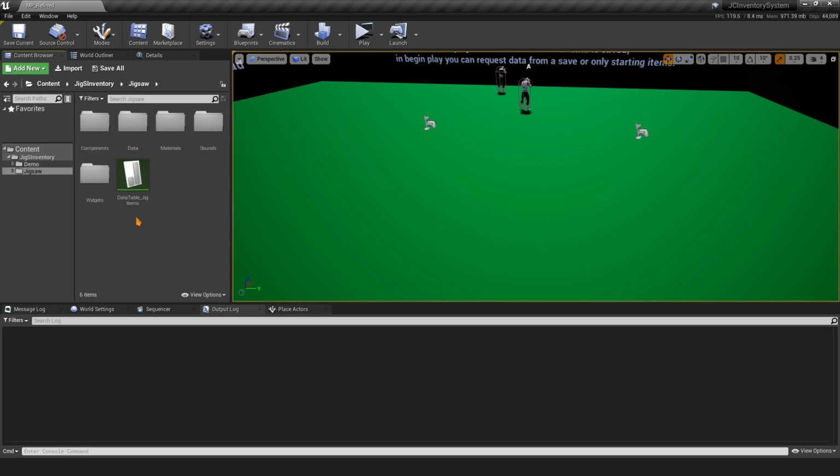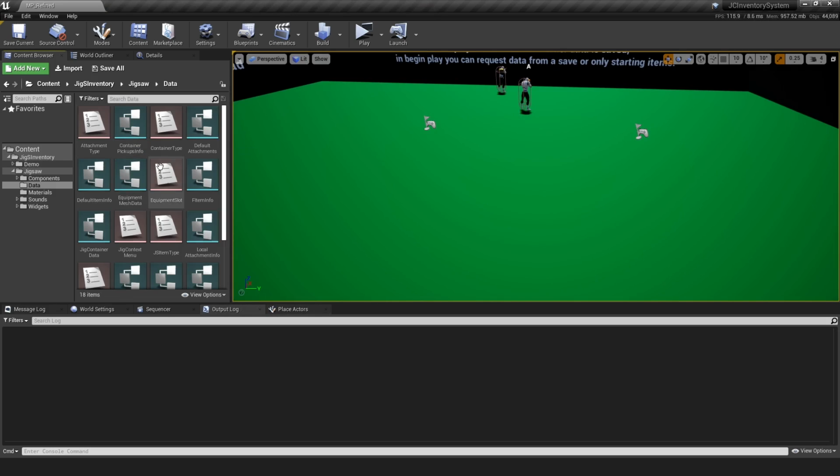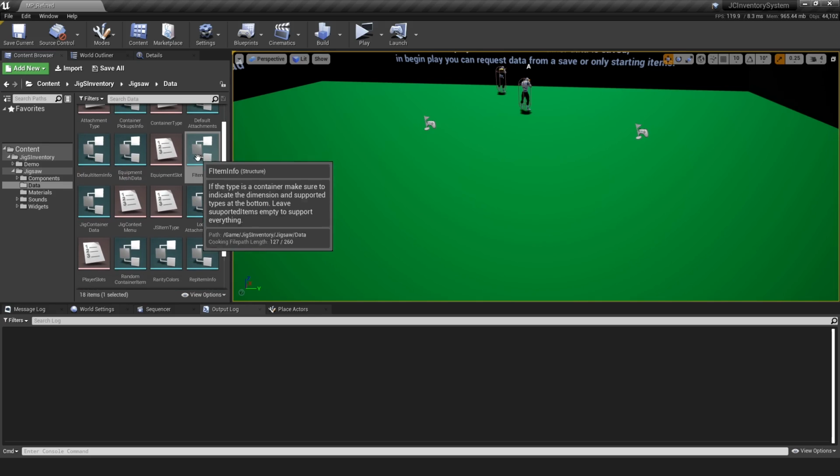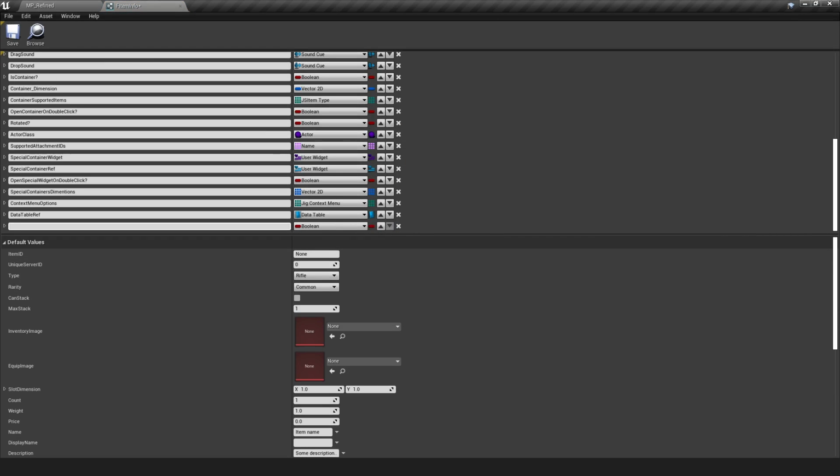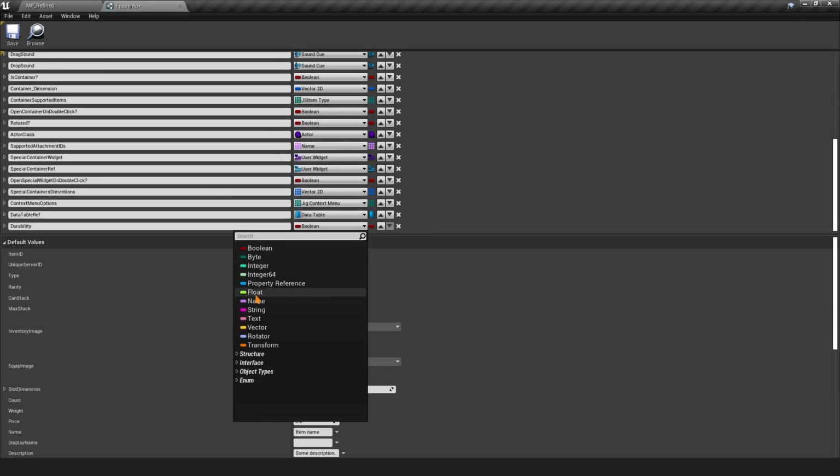Finally, I just want to say that if you are going to modify the IF item info, which is what we use in the data table here, so if we open the IF item info, and let's say I want to add some new variable, for example durability. Let's go ahead and add durability there. I want to change the float here.